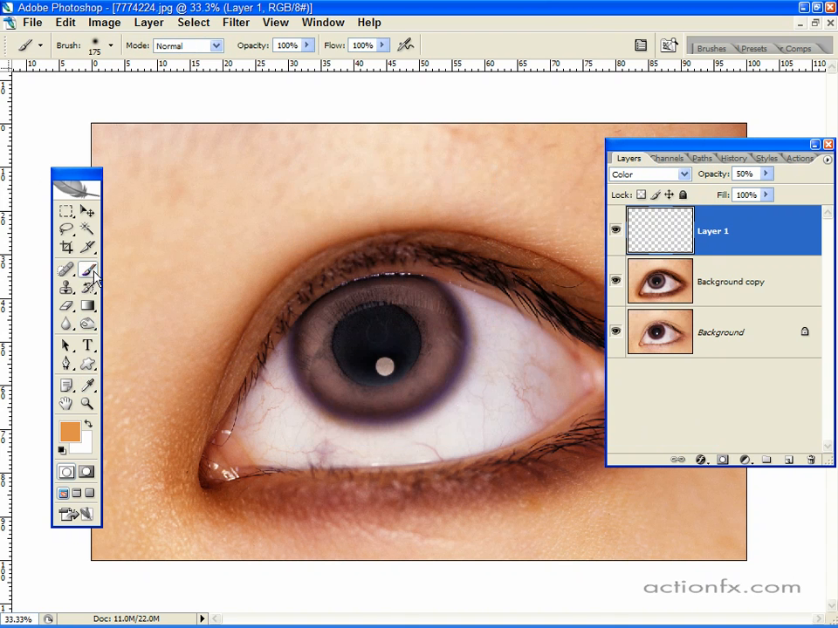Select the paintbrush tool. I'll leave the mode to normal, the opacity to 100, flow to 100. And I want my brush size to be such that it'll fit within the iris, so I'm not overlapping the dark areas. Now I can simply cruise right around the iris here. Make it a little more evil.